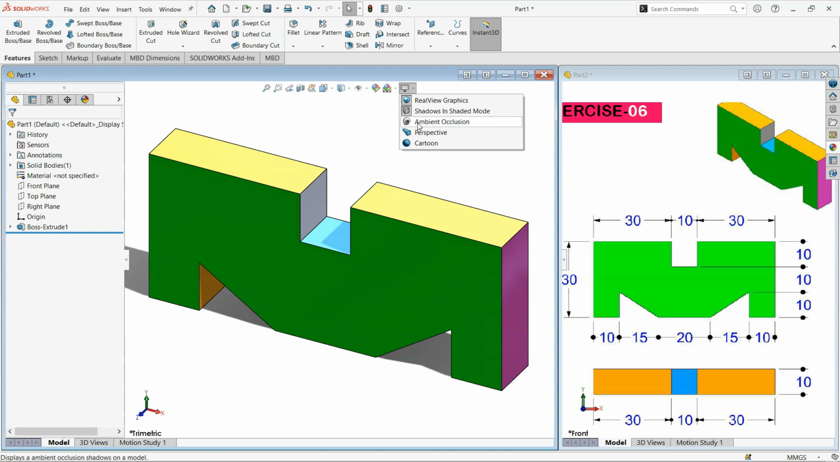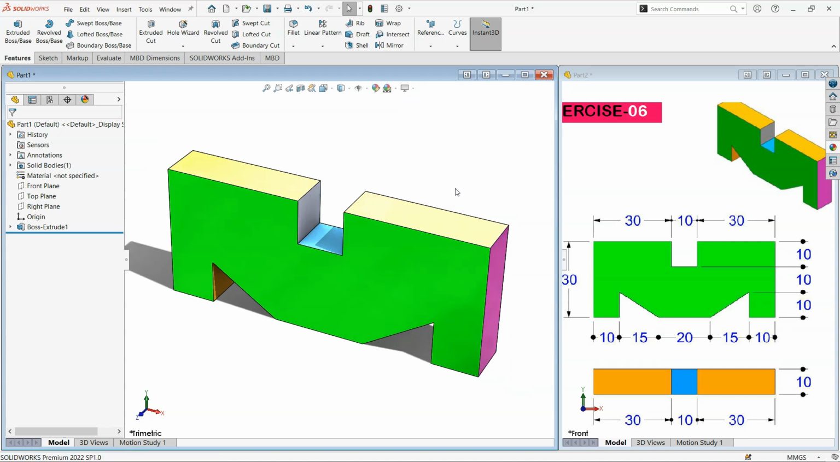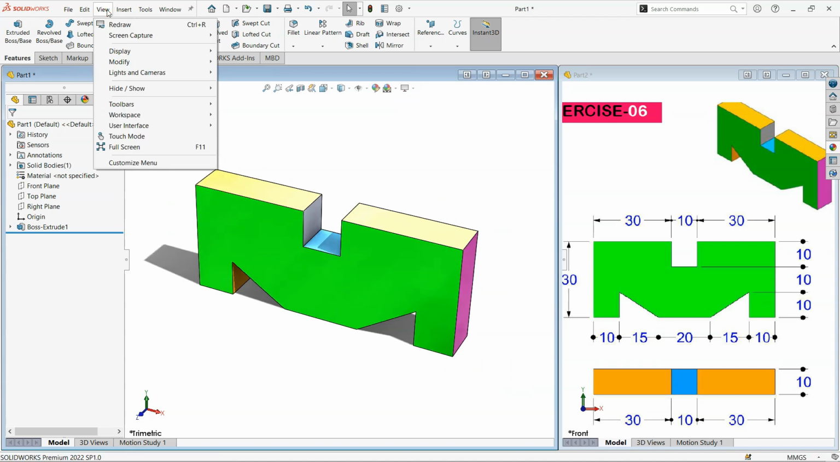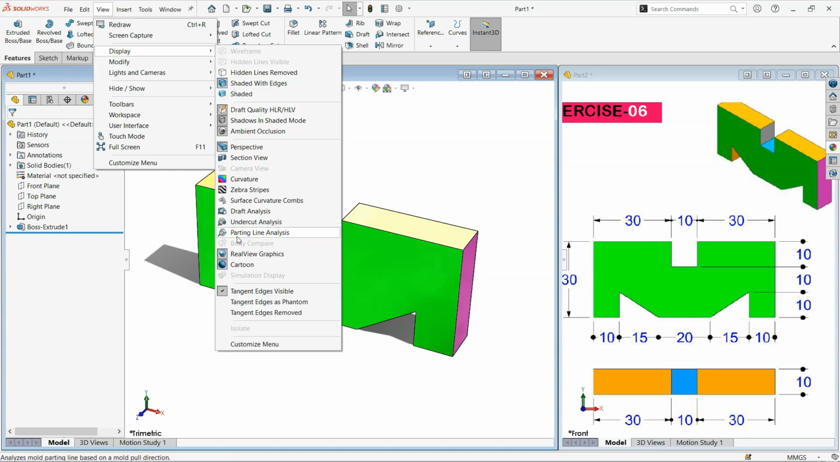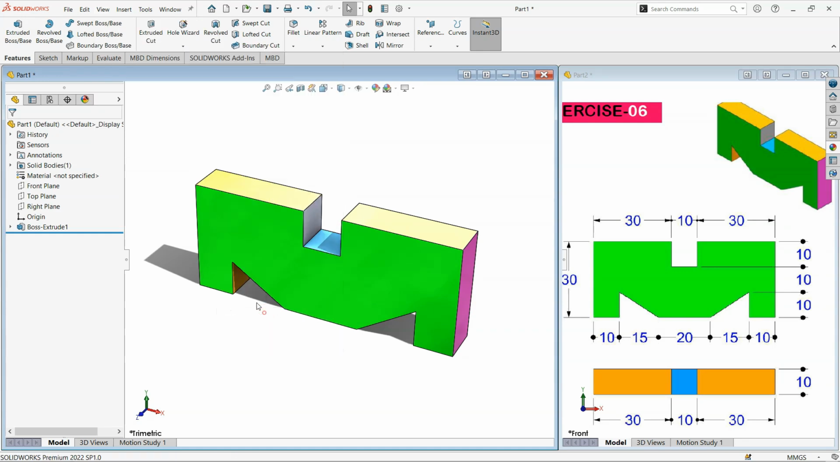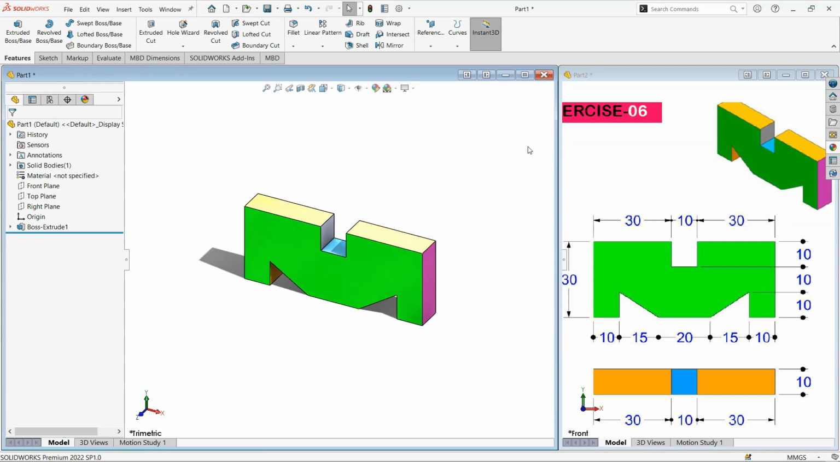Now for better presentation we can click on ambient occlusion, we can use the cartoon effect, we can also use perspective, and by going to views, display, and removing tangent edges, we can have a more beautiful looking M here. So this is what it's all about, how to use the boss extrude feature. We will discuss complicated features in boss extrude later, how to use up to vertex, up to surface, etc. So for this time it was all about this.